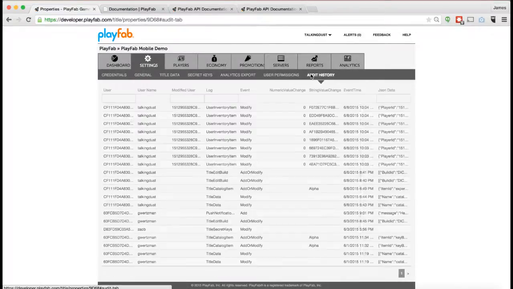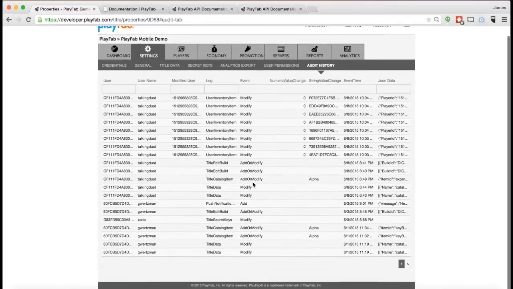We also have an audit history. Anytime anyone changes anything about the game in the Game Manager, it gets logged. And you can go in later on and see who changed what and why, which is often very helpful, especially if something changes in your game, like some item price gets changed to the wrong value, and you want to find out who did that. Okay, so that gives you a brief overview of the Settings tab.